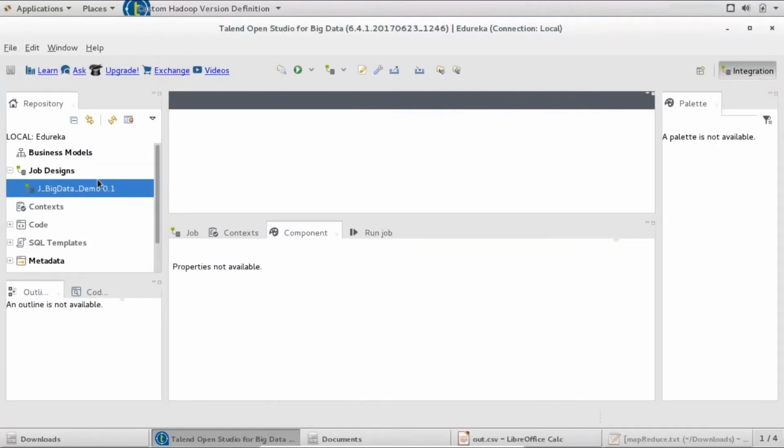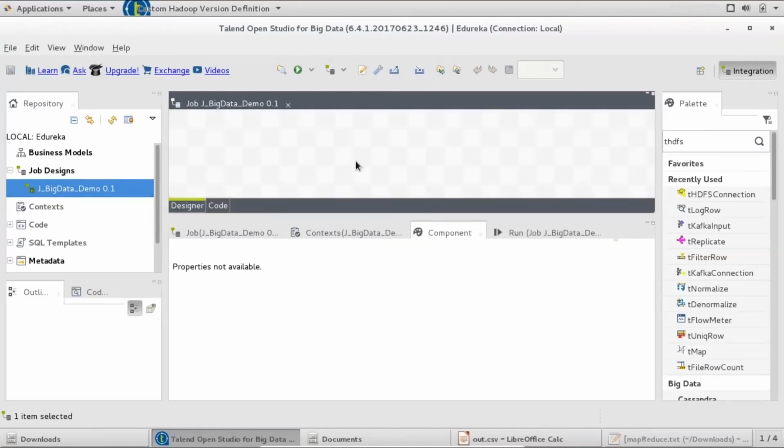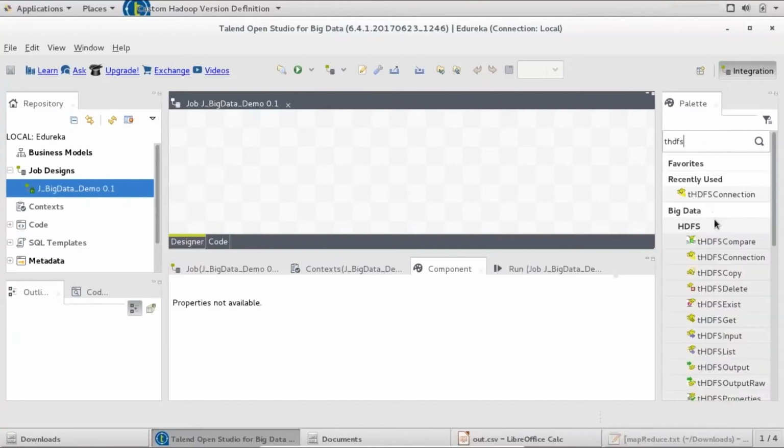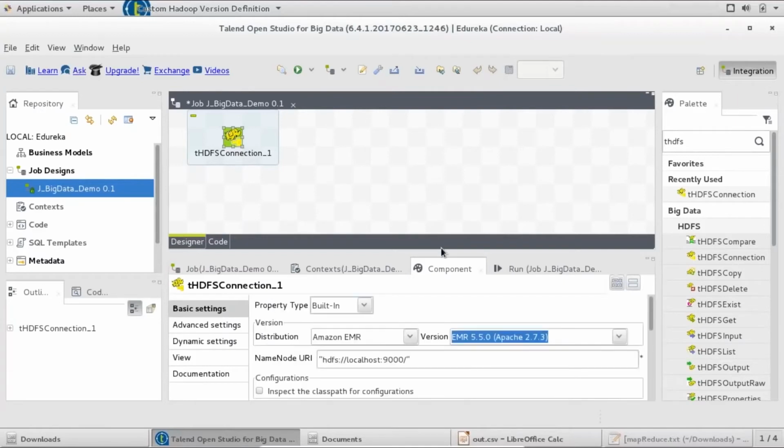Once we have created the new job, it opens up a designer window for us for the development, and this is how my designer window looks like. I'll have to first create the HDFS connection to start my use case. So I'll come to palette and type in THDFS, and I get all the related components. I'll drag and drop the THDFS connection component into my designer, and I'll start configuring it.